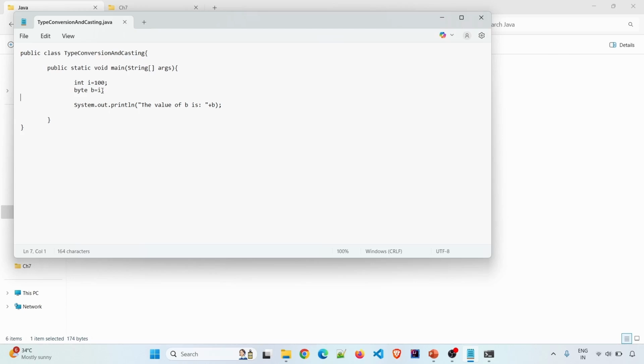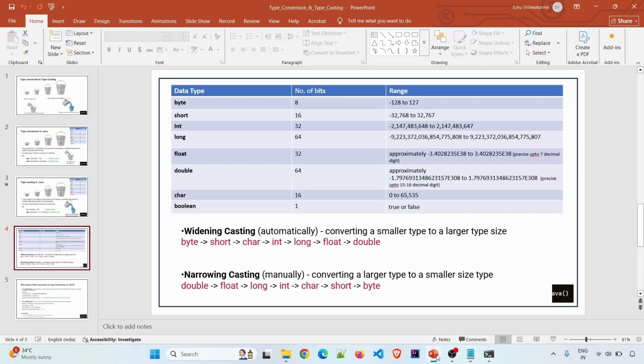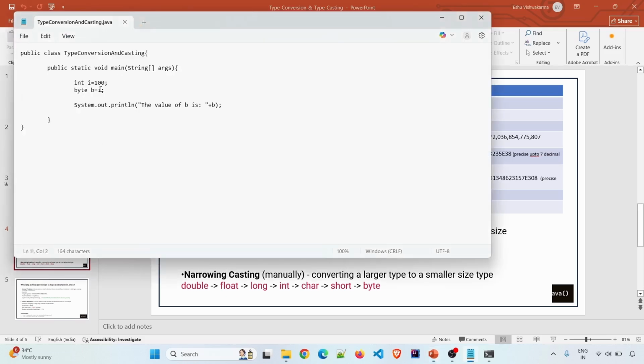But I, as a developer, know that byte can store values from -128 to 127. We have seen it already. So I know that byte can easily store this value, 100. So I want to tell the compiler that you don't worry about the data loss. I will take care. You just do what I'm telling you to do.